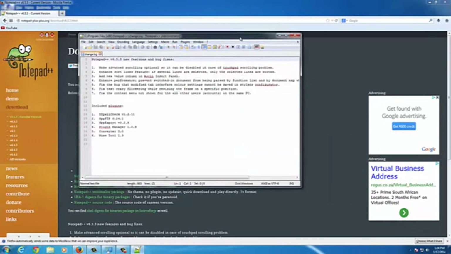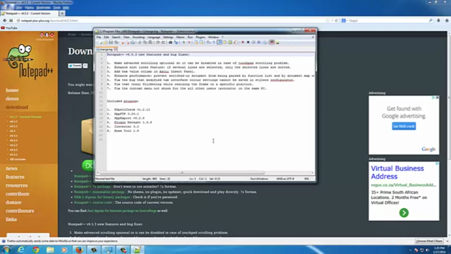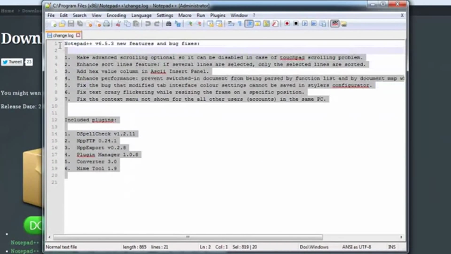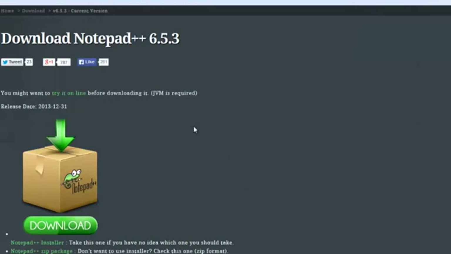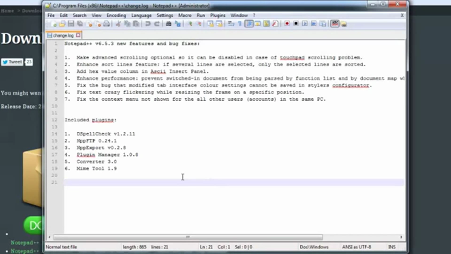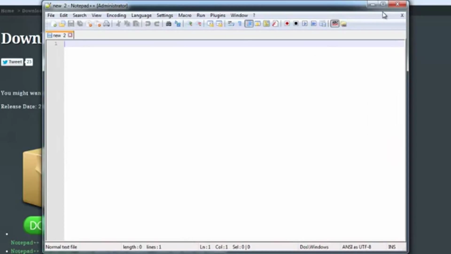Okay, so now you can see that Notepad++ is open on my screen, and this is just the change log, so what's new. So this is just telling us what's new in this version, and we can go ahead and close that because there's nothing really interesting there for now. Okay, so now we can actually start writing our code, but I think I'm going to save that for the next tutorial. So guys, get keen to learn how to write websites, and come back in the next tutorial where we'll actually start writing some code.